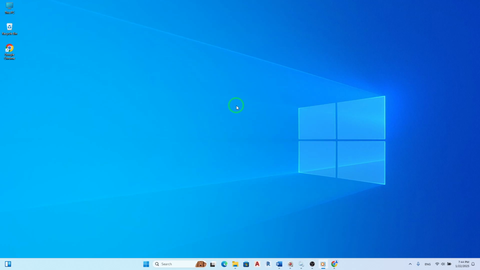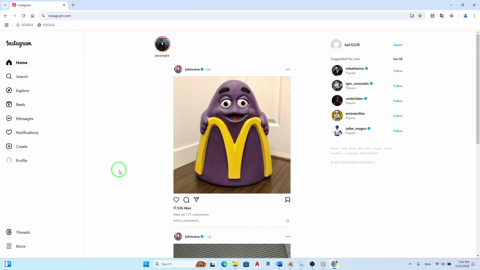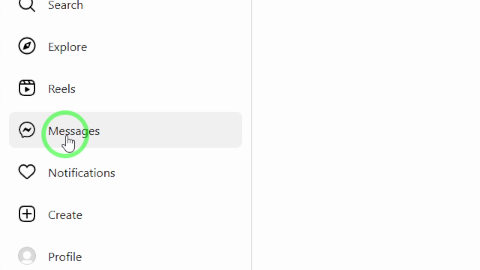First, open Instagram on your computer. Make sure you're logged into your account to access all features seamlessly. Next, look for the messages icon located on the left menu. This icon resembles a paper airplane and will take you directly to your direct messages.